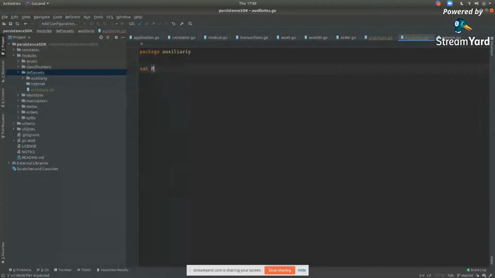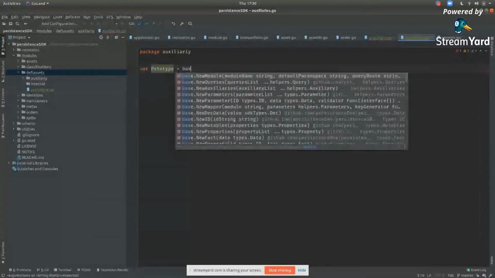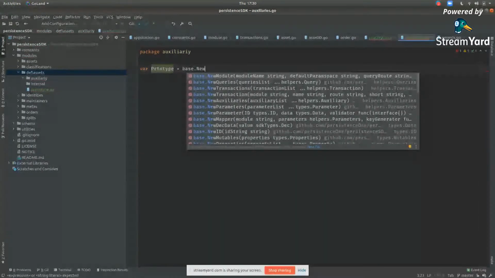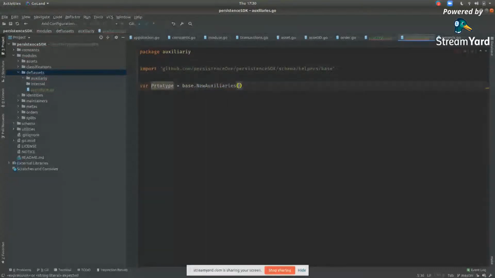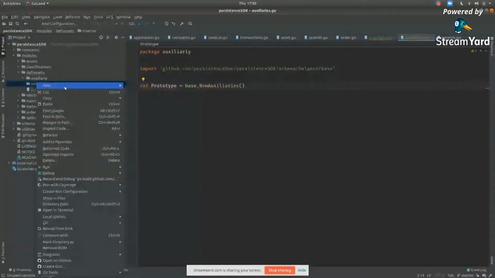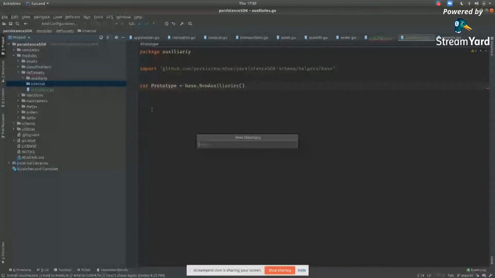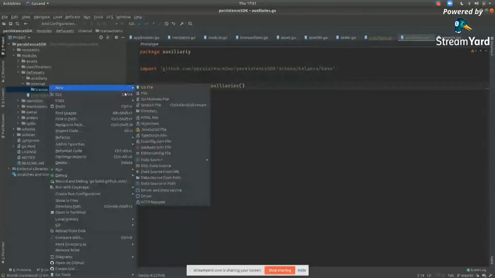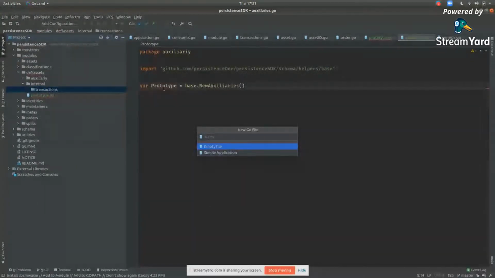Going to be defining prototype for auxiliaries based on new auxiliaries. Now, this new auxiliaries takes a bunch of auxiliary, but we'll get into that later. We right now just define all the prototypes. So we've got our auxiliaries. Next, we go and define transactions. Transactions also, we just define the prototype. We're not going to define the transactions right now.